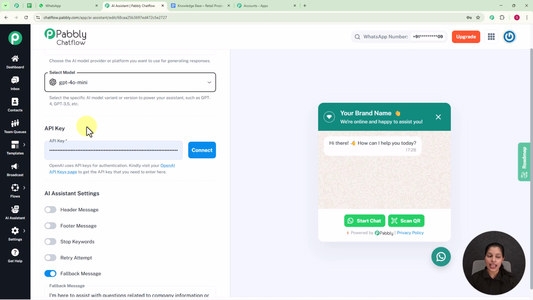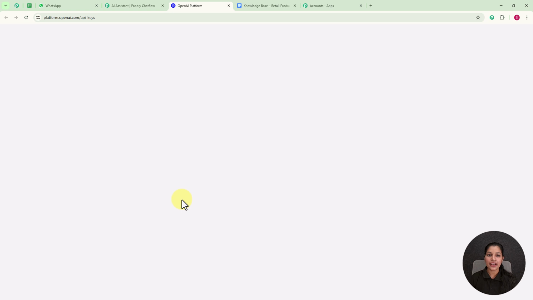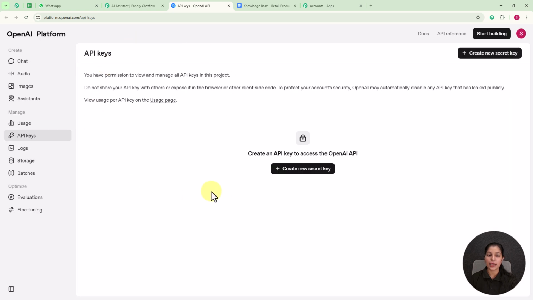For getting the API key, you just have to visit this help desk, which says OpenAI uses API keys for authentication. Kindly visit your OpenAI API's key page to get the API key that you need to enter here. So for getting this API key, we just have to move to this OpenAI API's key page. Now let's click over this OpenAI API's key page, and here you can see I have landed on my API keys page, and we are getting the option for create new secret key.